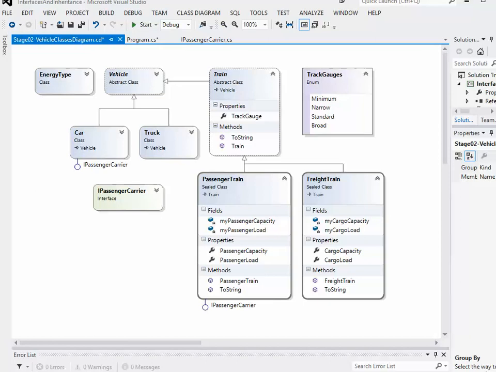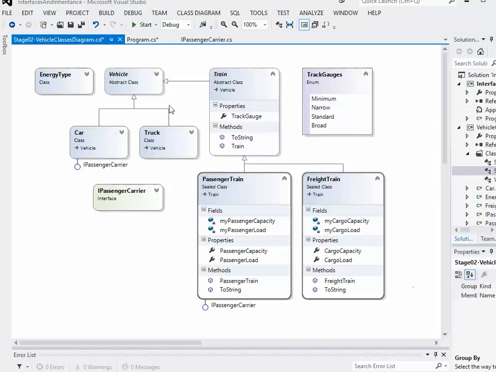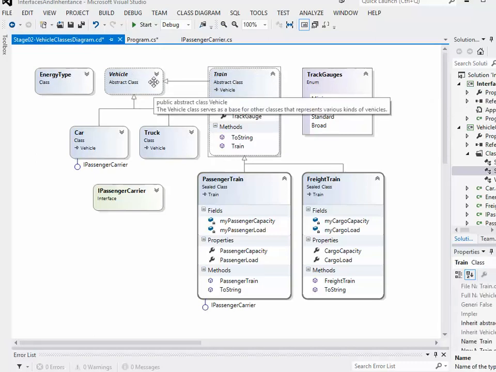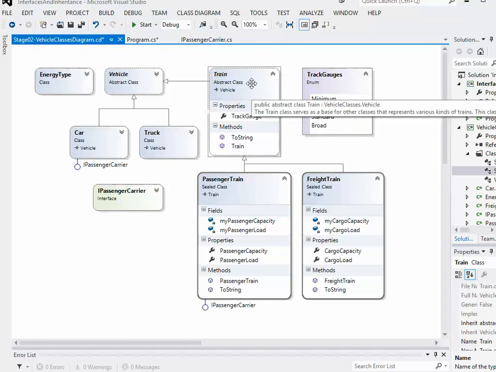Hello, Tom again. In this stage of the exercise, we're going to add three more classes to the vehicle classes class library. So we're going to create a new class called train, which is going to be based on the vehicle class. Train will also be an abstract class, meaning when we eventually create train objects, they won't be just generic trains, but rather they'll be a specific type of train.